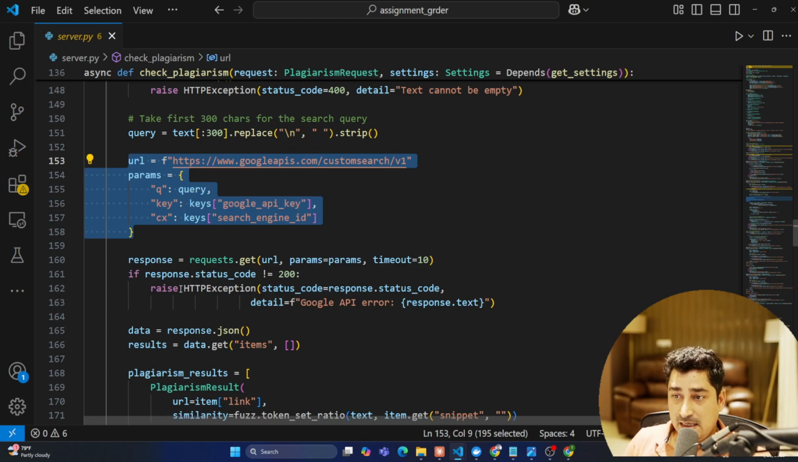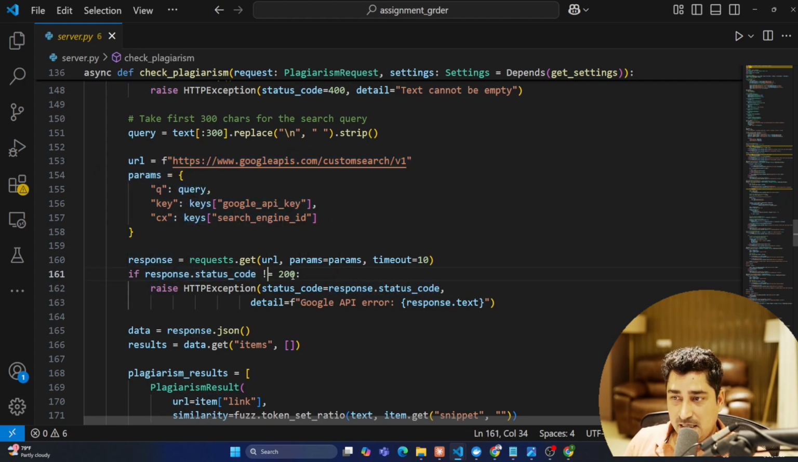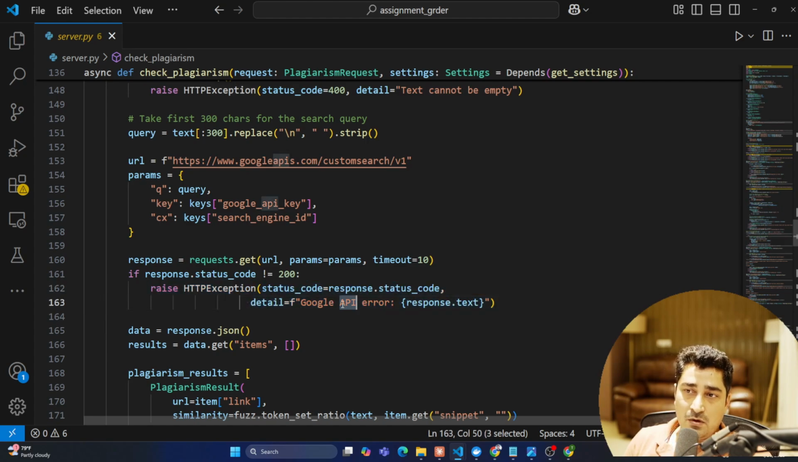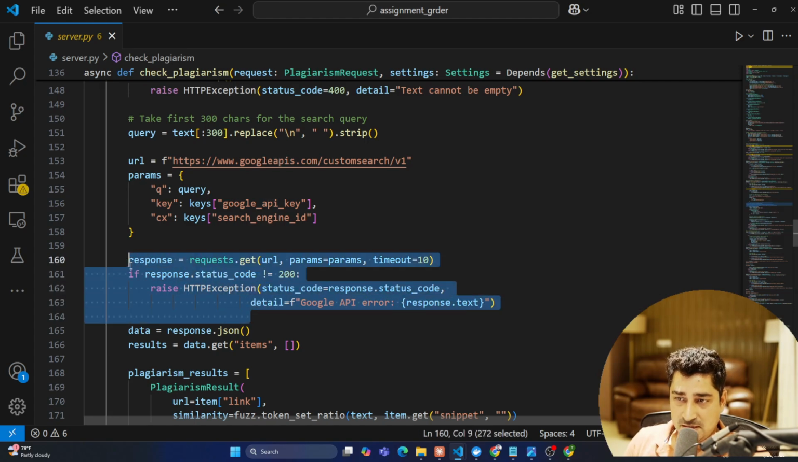I'll proceed ahead. If the response is not good, as you can see, if it is not 200, which means a good response, in that case raise again an exception that there is an error with the Google API. I'm not able to do a search basically. And the same thing we have already performed while we were trying to test our Google API. Okay, not an issue. So this is just a check over here, nothing much.